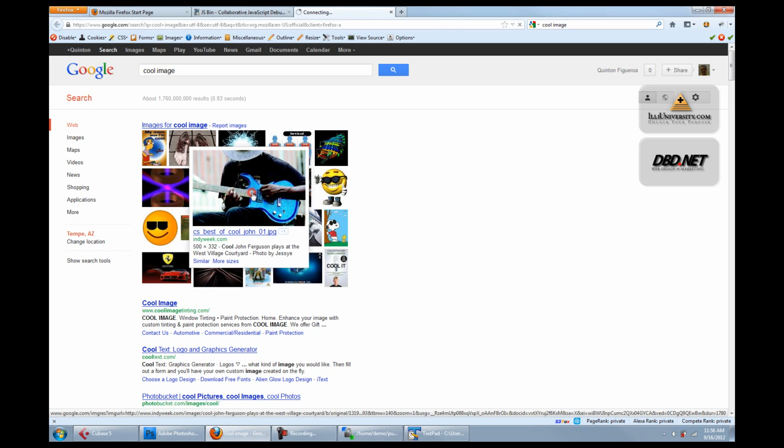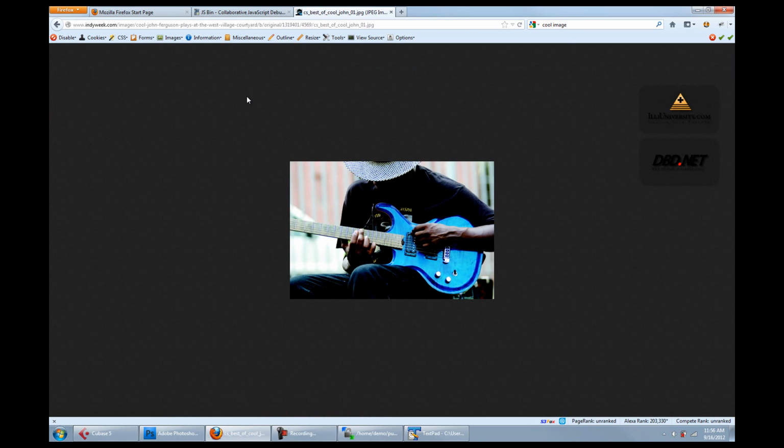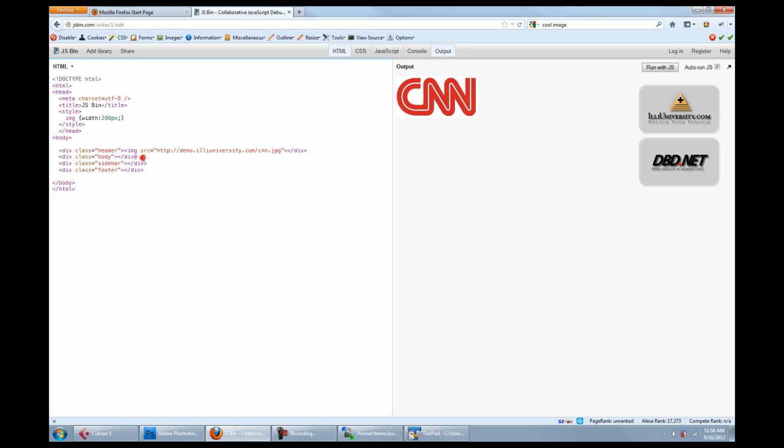Okay, so if I were to grab this image right here, you'll see this is the actual full address for it. So I'm going to copy that and come back over here. Now, let's say that was part of my body, I would go image source equals, and in there I would paste it in. But you see here how it's 200 pixels?